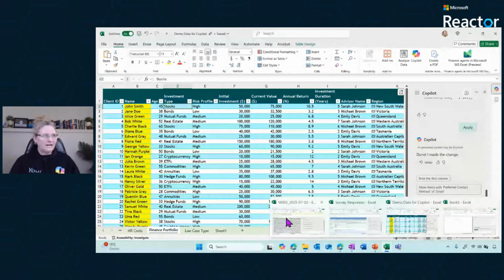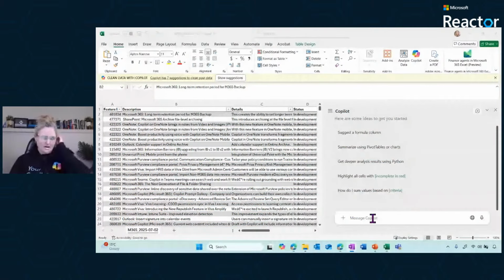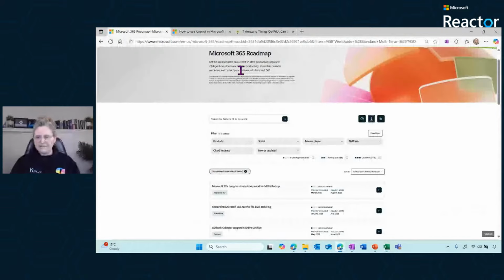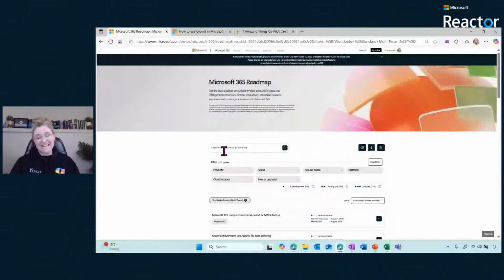This one here, I'm regularly dividing information. So for the description column, I'll put it in here because this is information that I will go online for. So for example, I will go to the Microsoft Roadmap. And in the Microsoft Roadmap, it's got everything that's going on. So I often will filter it down based on a topic and then download the report because I will be chatting with clients around things that are new.